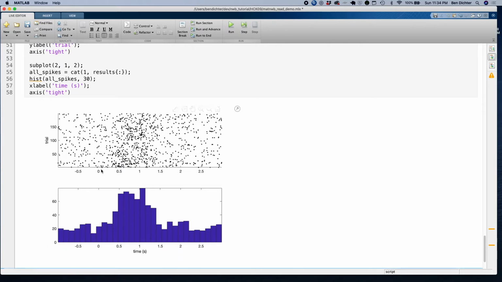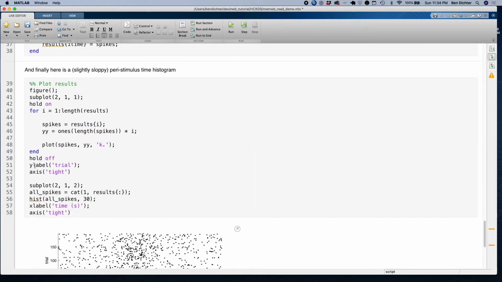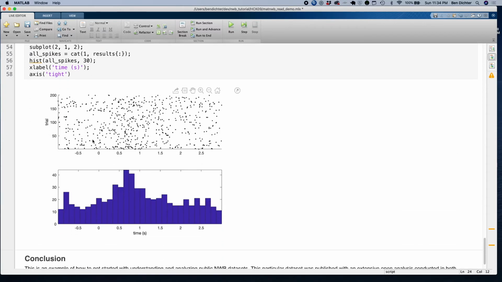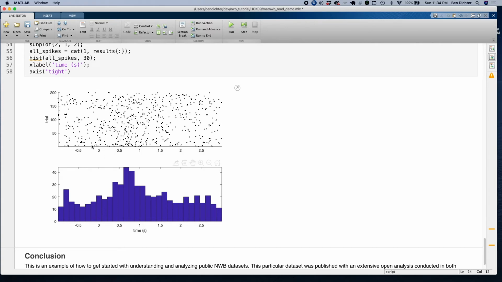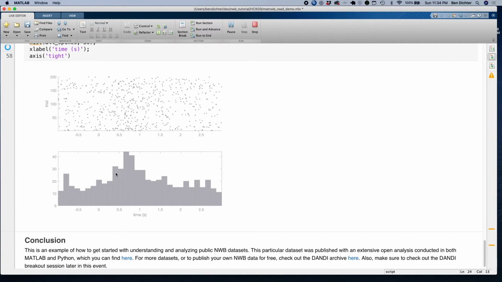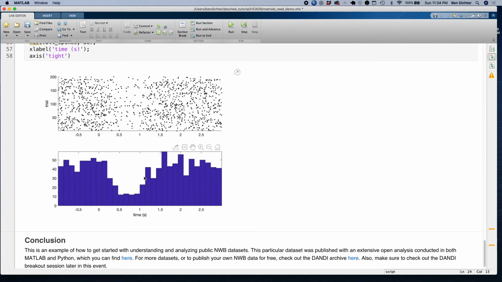Okay, and so here you go. So time 0 is the stimulus time, and you can see that this unit increases its firing rate a bit just after the stimulus time. And if we go up here and we change the unit, let's go to unit 10. It's going to recompute all of this, and if we scroll down, okay, we see that this one also increases, but not so much. If we change this again to unit 8, you can see that this one decreases its activity just after the stimulus onset.